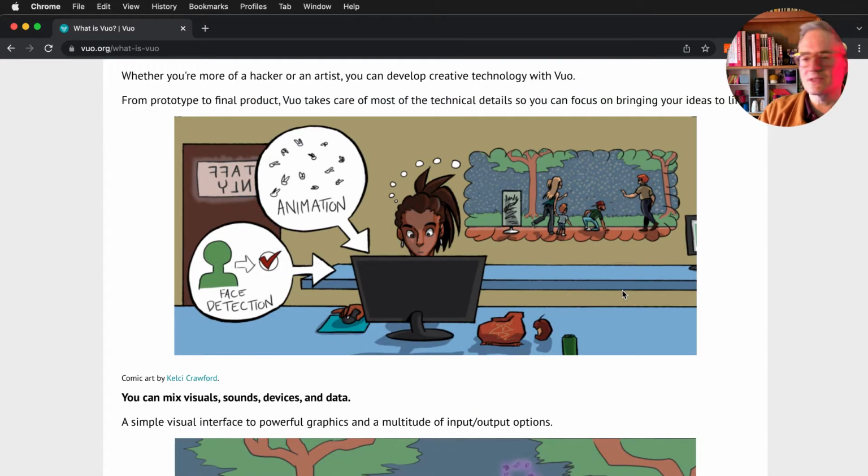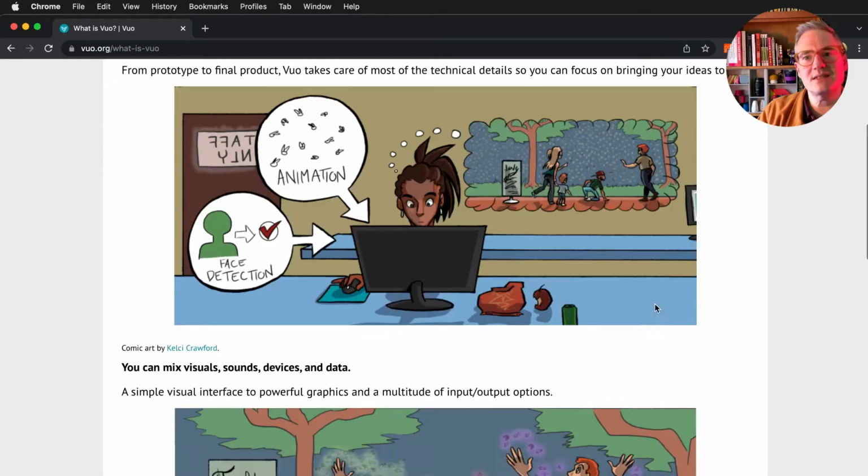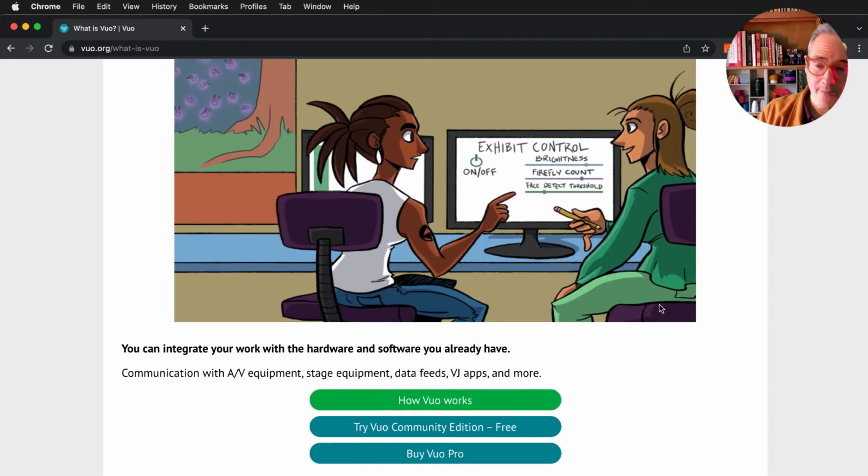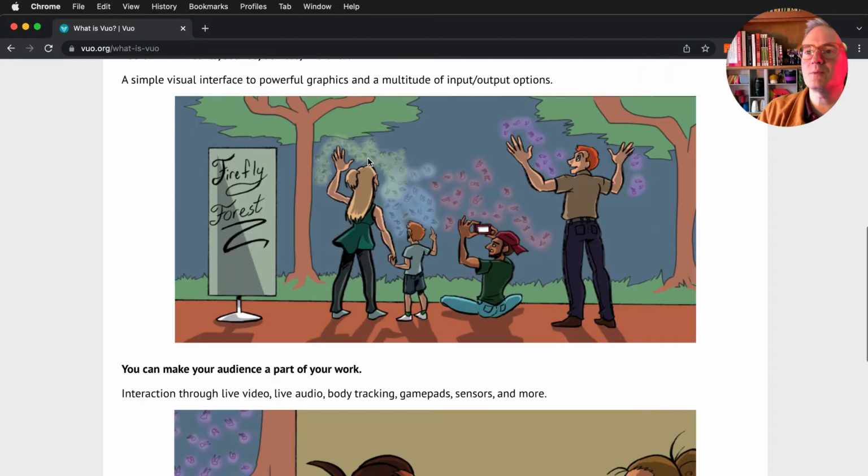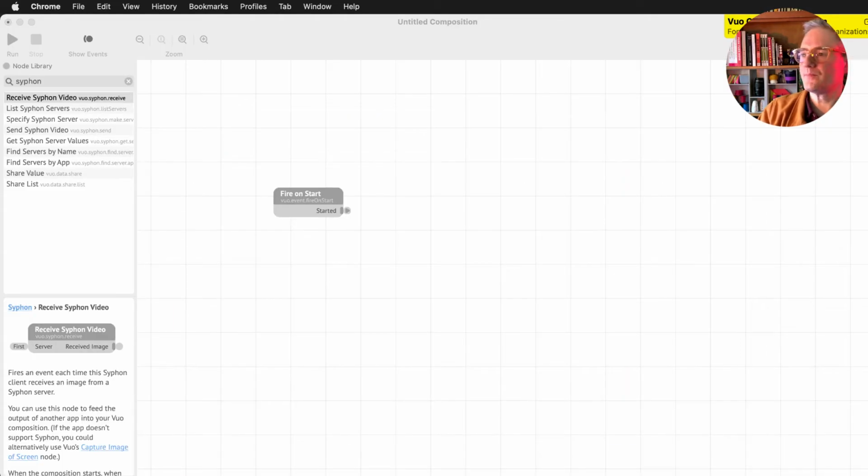And obviously, you could use all sorts of different tools to do this, but this is actually a free tool, and I like it. You can get a pro version, which gives you a few more things, but I don't tend to find myself needing a lot of those. So we'll be using the free version of Vuo, as indicated by this yellow indicator, Vuo Community Edition. So this is what you get to start with.